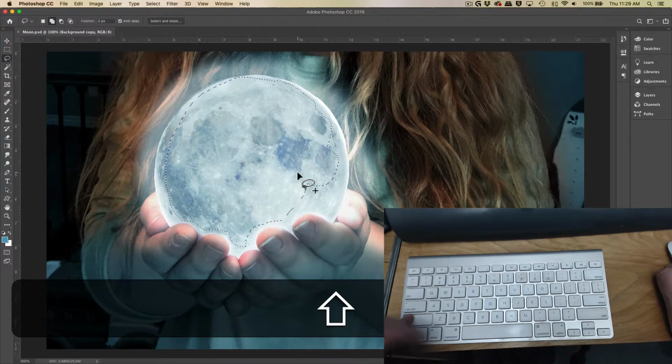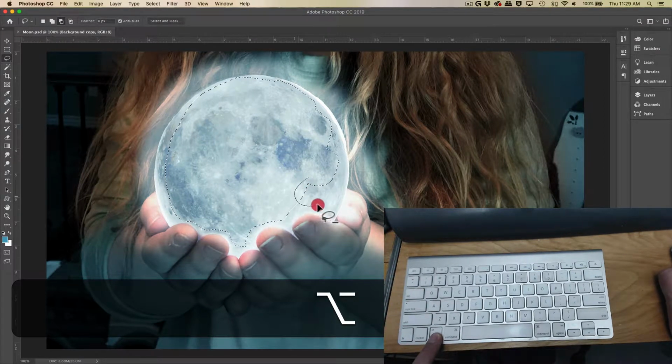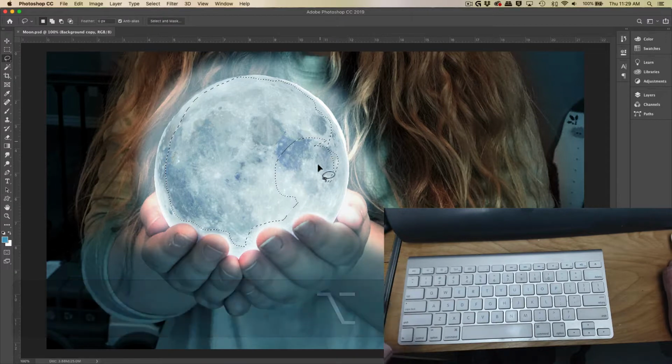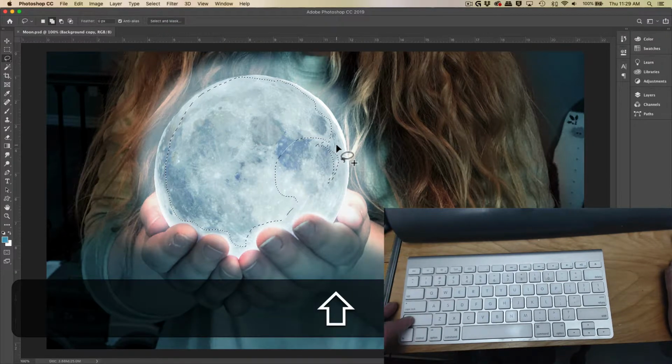And then if we want to remove from that selection, we hold down Option or Alt on your keyboard. Option on a Mac, Alt on a PC. And you can see how it changes the selection. So we're going to continue refining that.